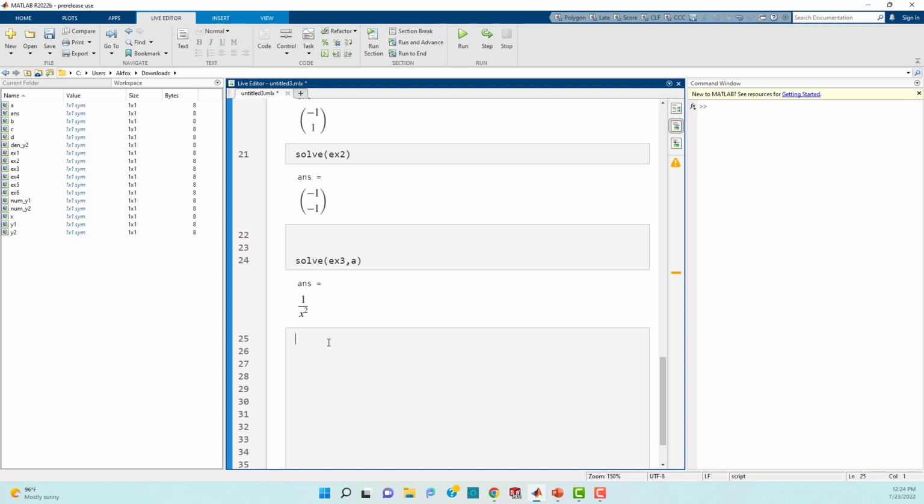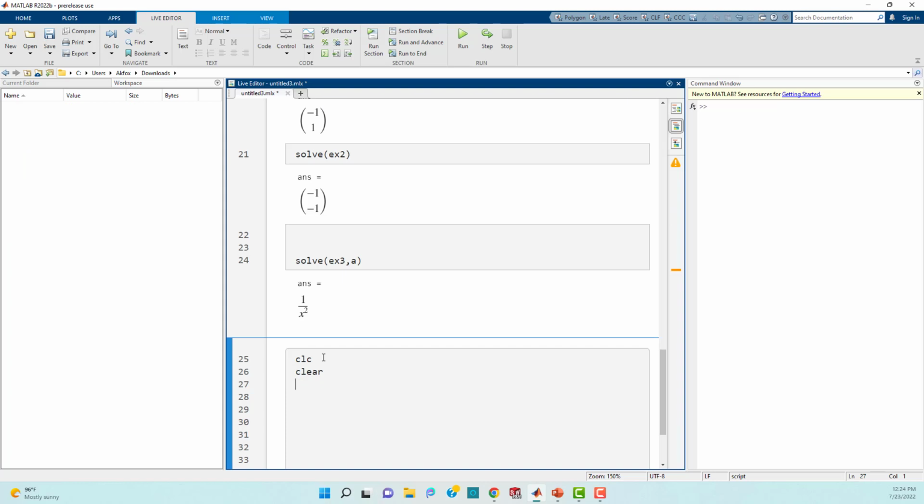Number 4. Systems of linear equations. Cool. So we'll do a section break here, and since we're not using those equations anymore, we'll clear everything out. Use the following system of linear equations. Okay, so we'll start by defining our symbolic variables, which is going to be x, y, and z.